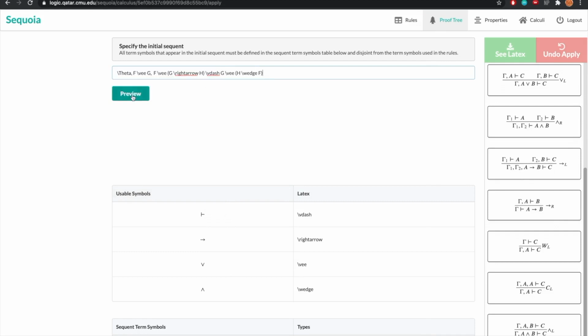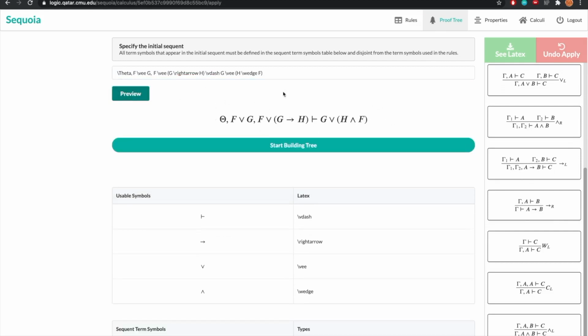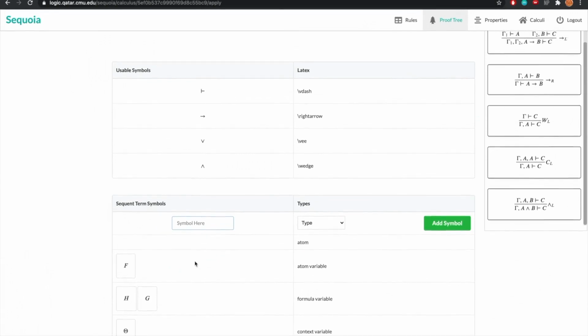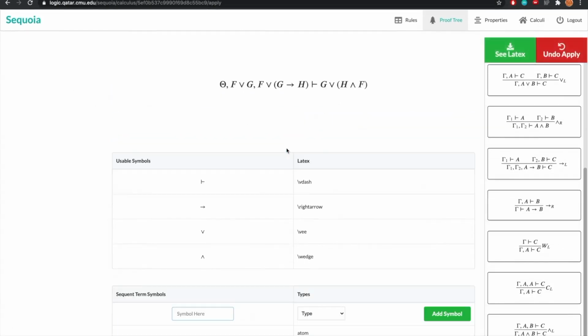So if we insert one and we preview, we get the LaTeX rendering of that sequence. But before we can start building our tree, we need to make sure that all the term symbols like theta, f, g, and h are defined earlier. And we define them in the sequence terms symbols table. So right now we've already defined these terms to save time. So let's start building our tree.